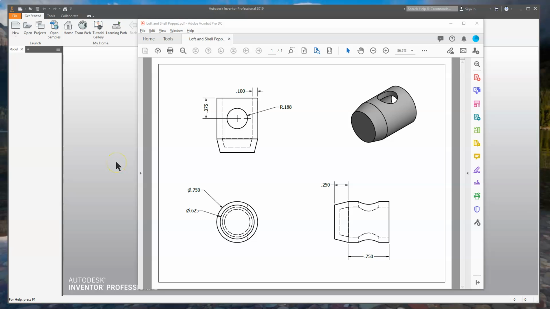Autodesk Inventor, working with the Loft and Shell command. For fluid power students, we can see this looks like a poppet, maybe out of a check valve or a leaf valve or something like that. I can see where the nose of it would go into a seat. It's cross-drilled to allow flow through.